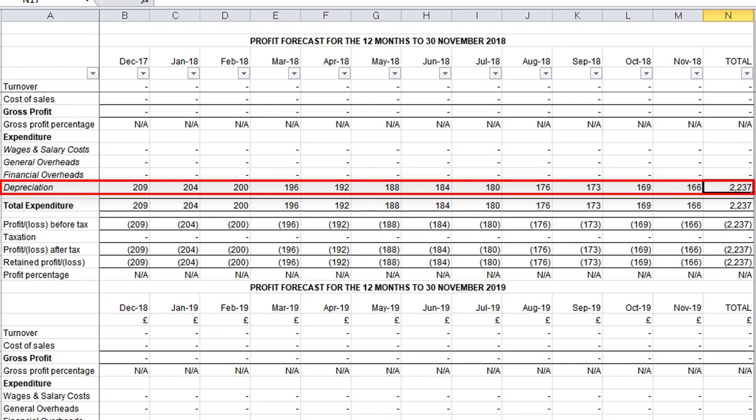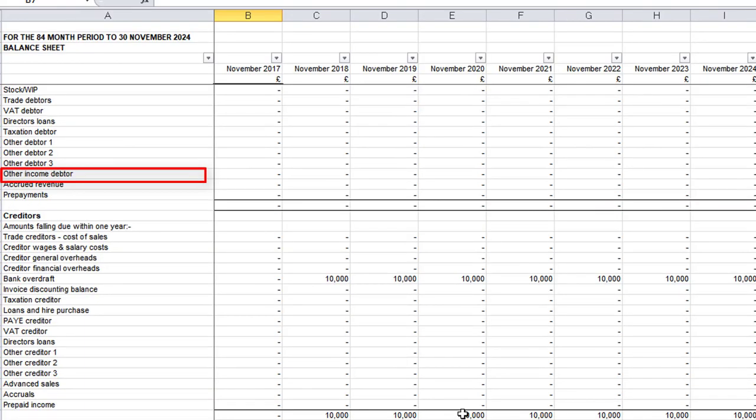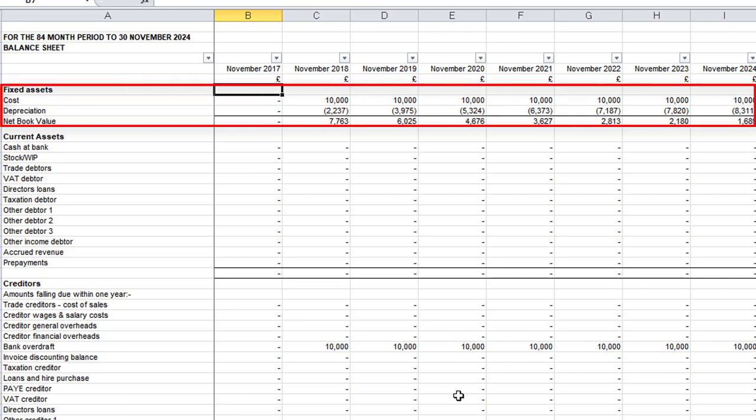The depreciation doesn't affect the cash flow, but on the cash flow you'll see the capital expenditure of the £10,000 detailed in December 2017. However, included on the balance sheet will be your cost and accumulated depreciation. So in November 2018 we can see the cost of the asset £10,000 and the accumulated depreciation at that time of £2,237. This calculation will carry on throughout the forecast period until such time as the asset is sold.